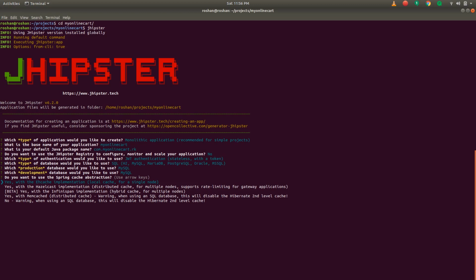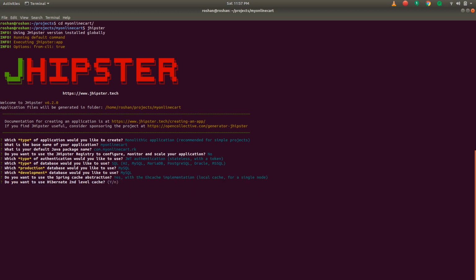So it is asking me what type of cache abstraction you want to use here. There are different types of cache mechanism that you can use. For example, there is Ehcache, then Hazelcast, which is nothing but the distributed cache that you can use in microservices also. Just go with the first one. For more details about these types of caches and everything, you can refer to the JHipster documentation. They have well defined it, and we'll get to know there.